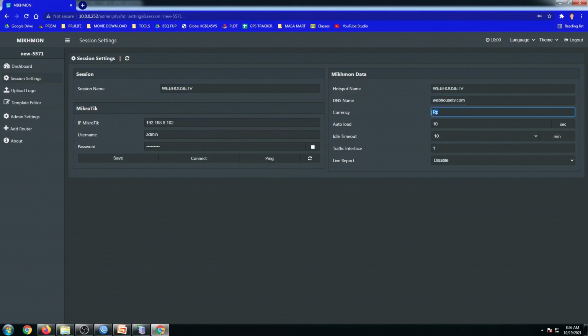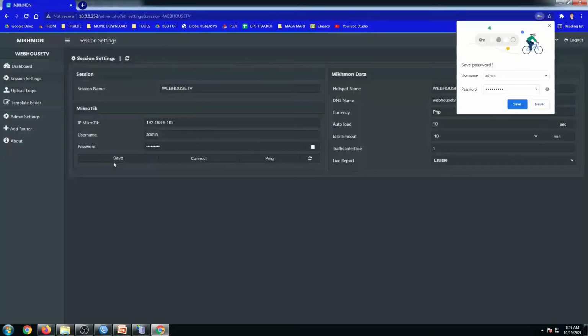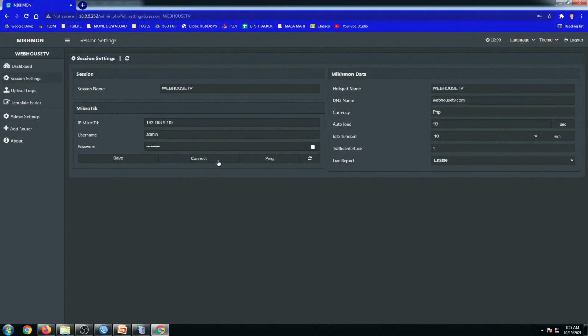and then the currency of your money. So since in Philippines we got PHP currency, and then you can leave this section by default 10 and 10, and then the live report, you can select this enable. Alright, and then we can save now our settings, and then to check if our Mikhmon is communicating to our Winbox, just click on ping.